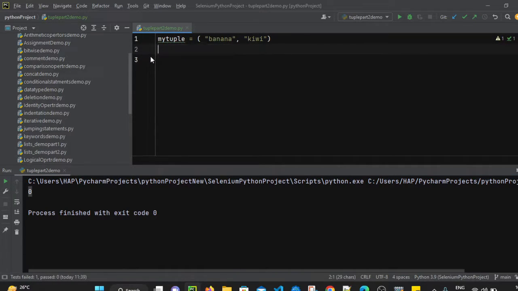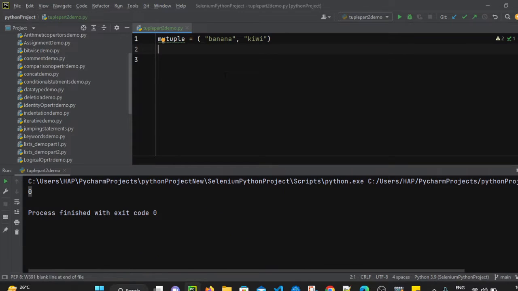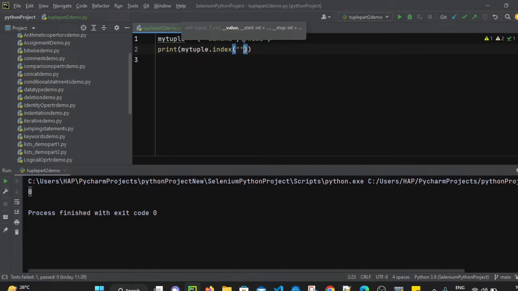And there is one index method as well. What does the index method do? The count method returns the number of times a specified value occurred in a tuple. The index method searches the tuple for a specified value and returns the position of the value where it was found. So it returns the index position where that specified value is found. Let's say print my tuple dot index, and we can specify the value for which we want to find out the index position. I am just mentioning banana first.